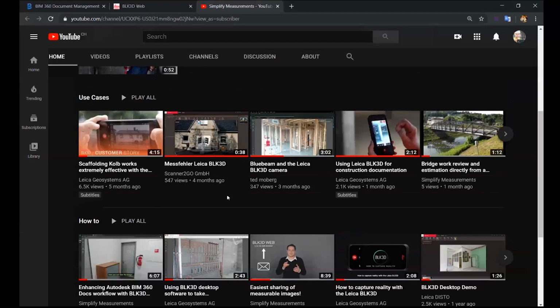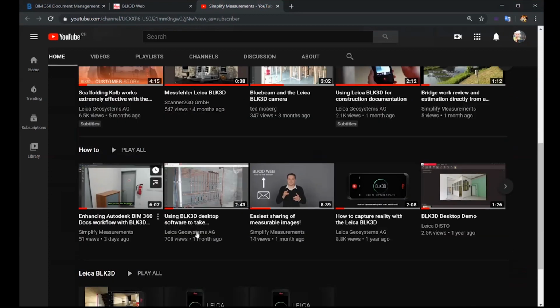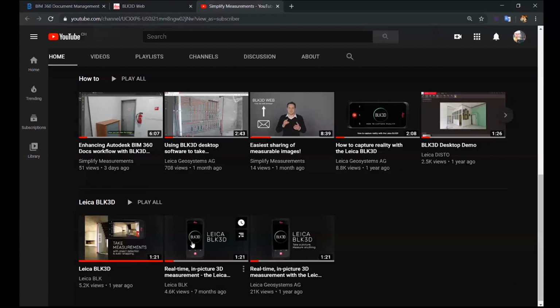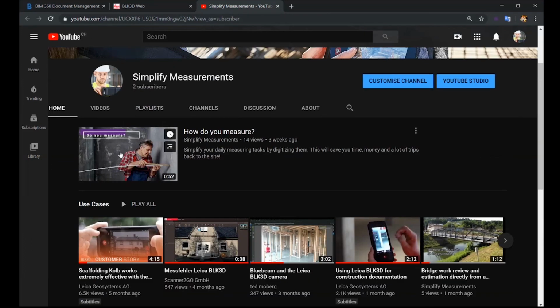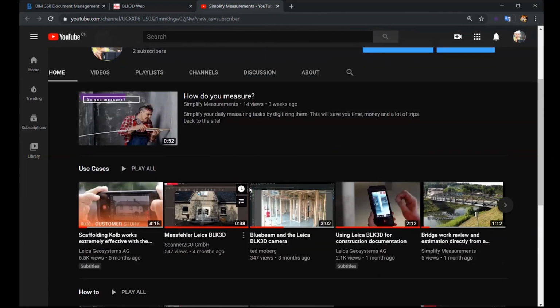It's structured in two ways: the use cases here, and the how-to videos here, and then more general BLK3D content. This list gets updated whenever we have a new video, and I think you can expect a new video here every week, either a use case, an example, or new functions. I will also add the recording here, so everyone can access it. It's very useful to have it and easier to distribute.